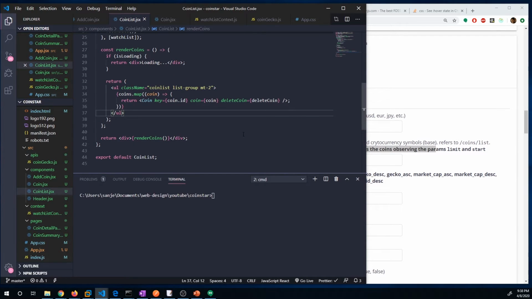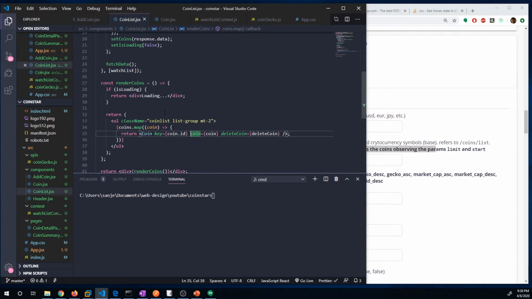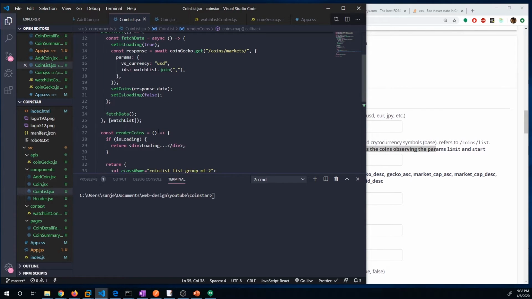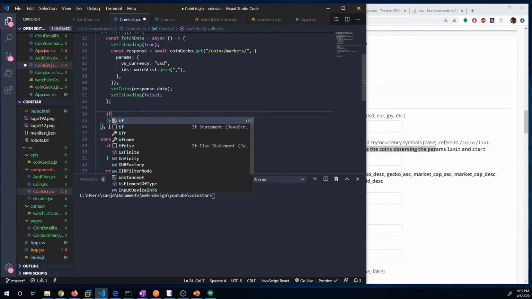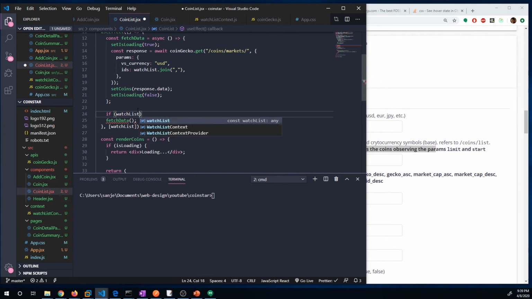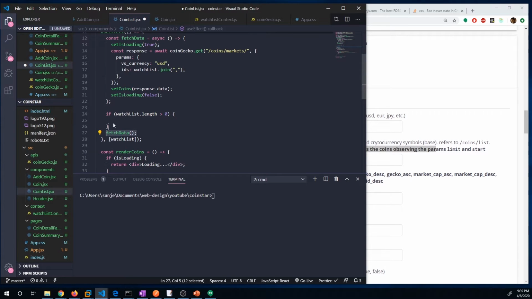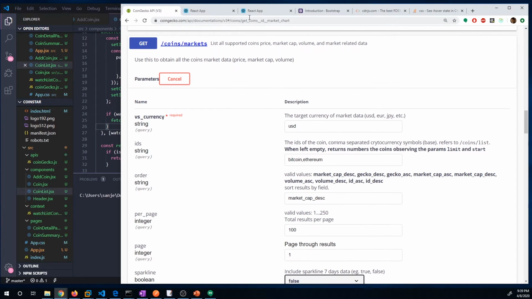So to fix this issue, all we have to do is implement a very simple if statement. Right above fetch data, we'll say if watchlist.length is greater than 0, so when the array is not empty, we want to actually fetch our data. And so let's see what happens now, and let's see if we fix that issue.